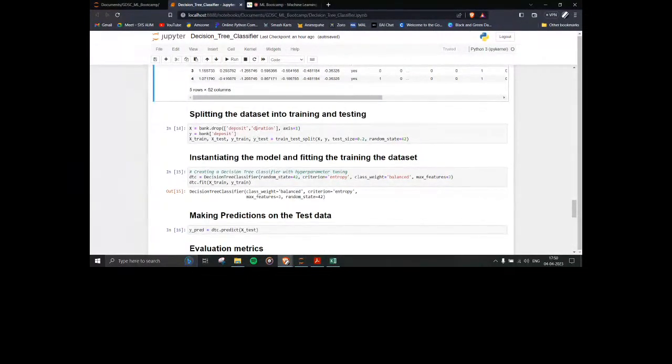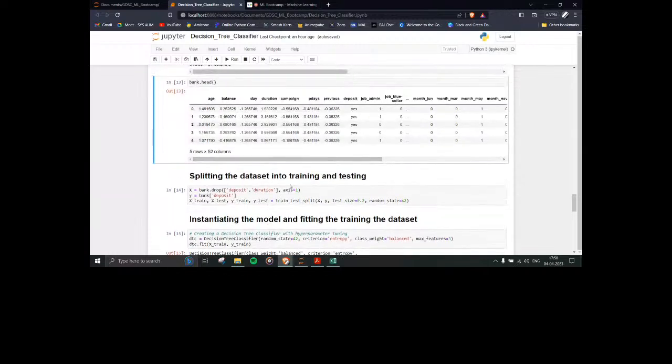So we are going to drop the target variable, that is deposit. And we are also dropping this duration column. Now, why are we dropping this duration column? Because it is highly correlated with the target variable, and this will increase the bias towards this variable in our model. So we have to remove this column.